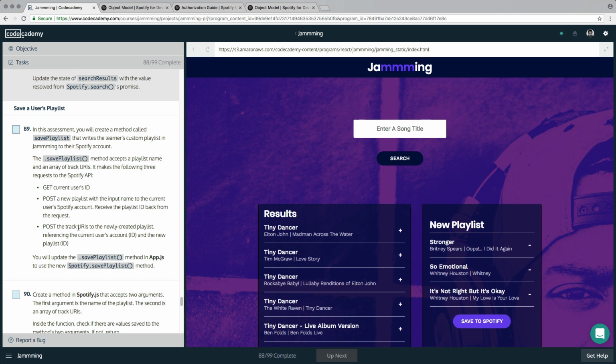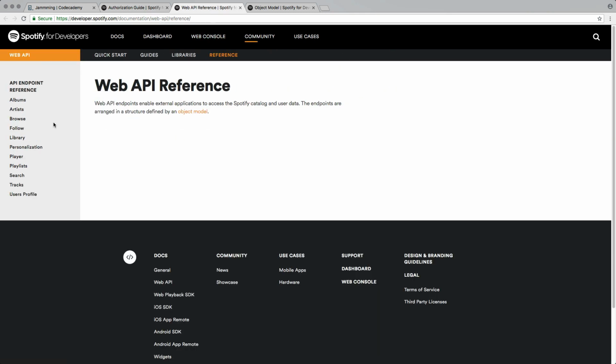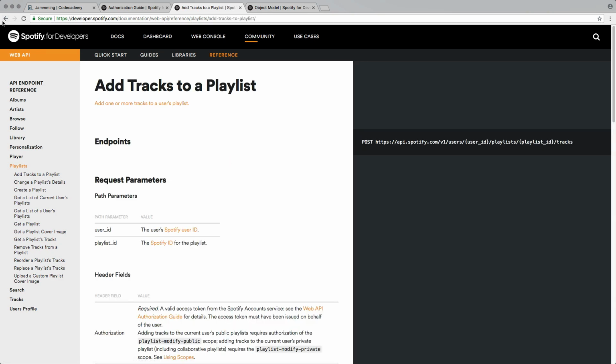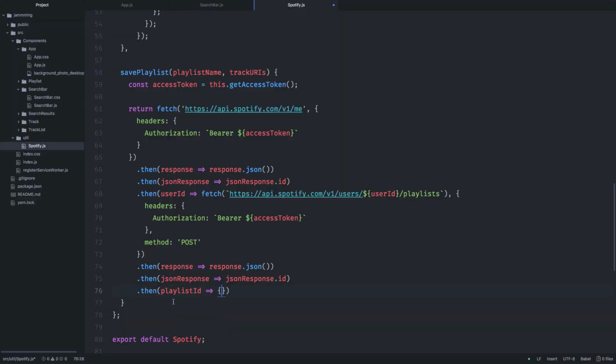Okay, so we're going to be posting the track URIs to the newly created playlist, and we're going to be needing to use the user ID as well as the playlist ID. So let's look at the API. Okay, so adding tracks to a playlist. Remove tracks from the playlist. Replace, reorder. Oh, add tracks to a playlist right here. Okay, so this is what we're going to be doing. Let me copy the base URL. So we're going to be calling another fetch with this URL right here.